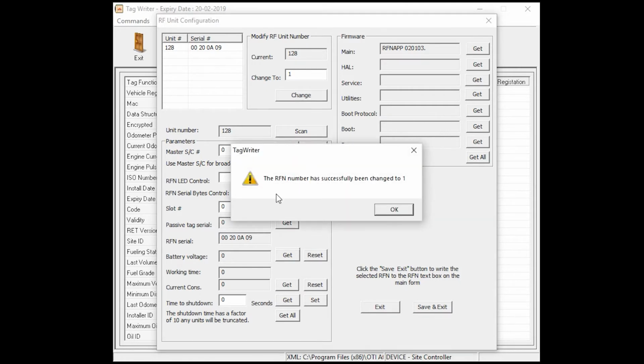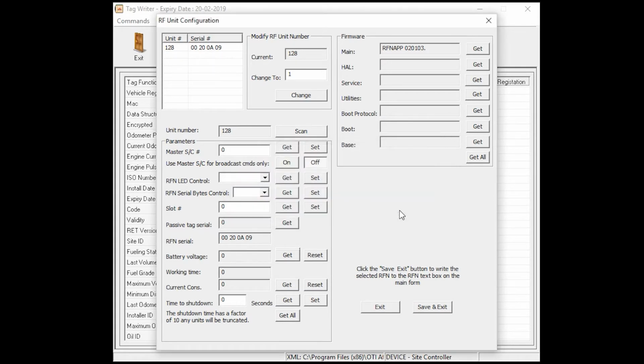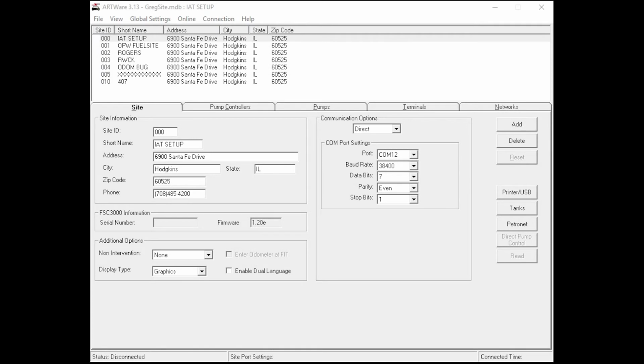You'll get a prompt that the RFN has successfully been changed to the number you selected, which is 1. Hit OK, and now you can exit. That's it for there. Next, you're going to want to open Artware.